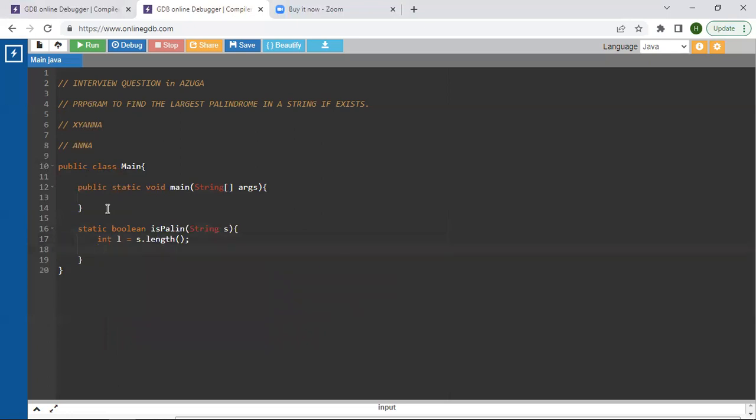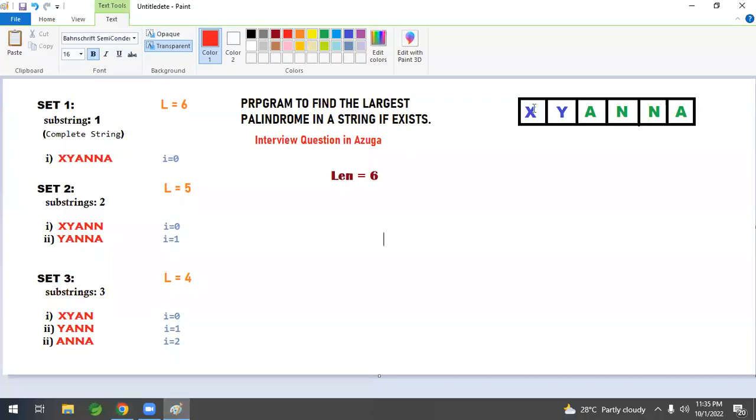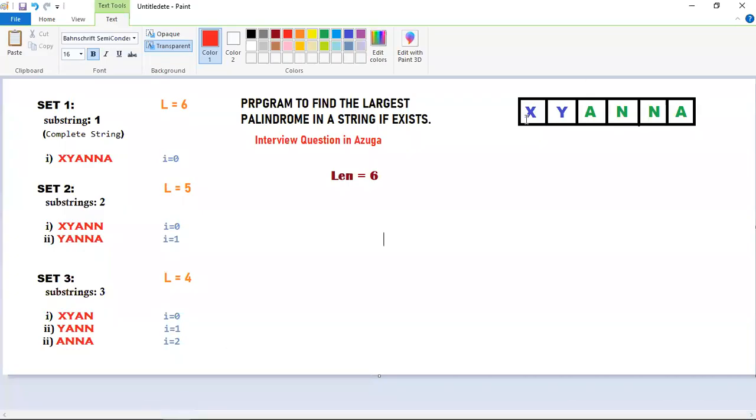Okay, so I've got the length in L variable here. So next I have to check, how do I check for palindrome? What logic I'm going to use is, I'm going to extract the first character here and check that first character with the last character.